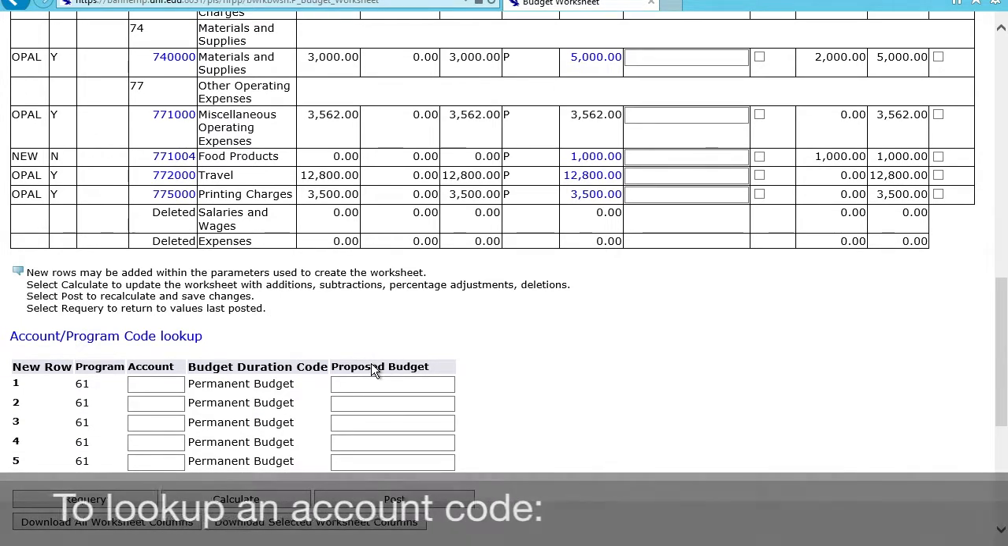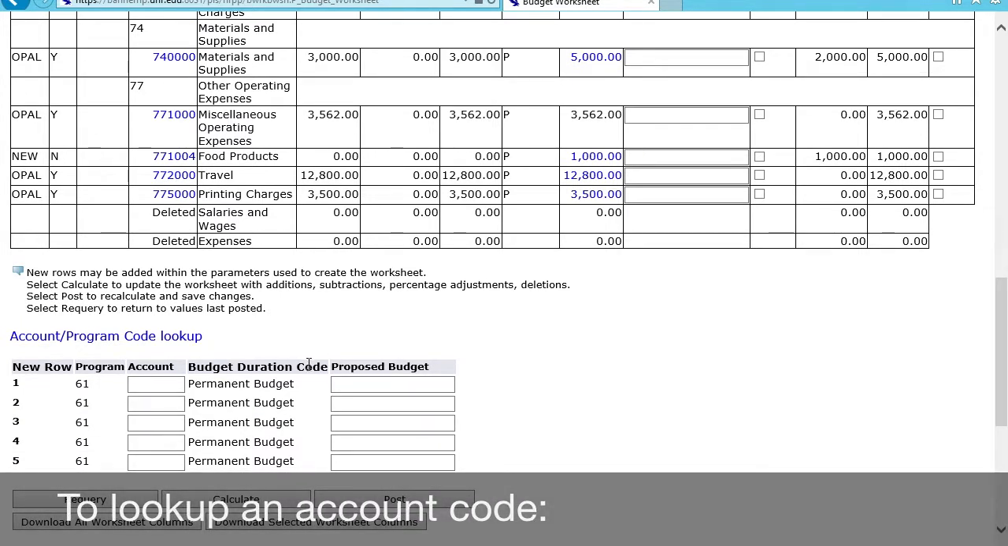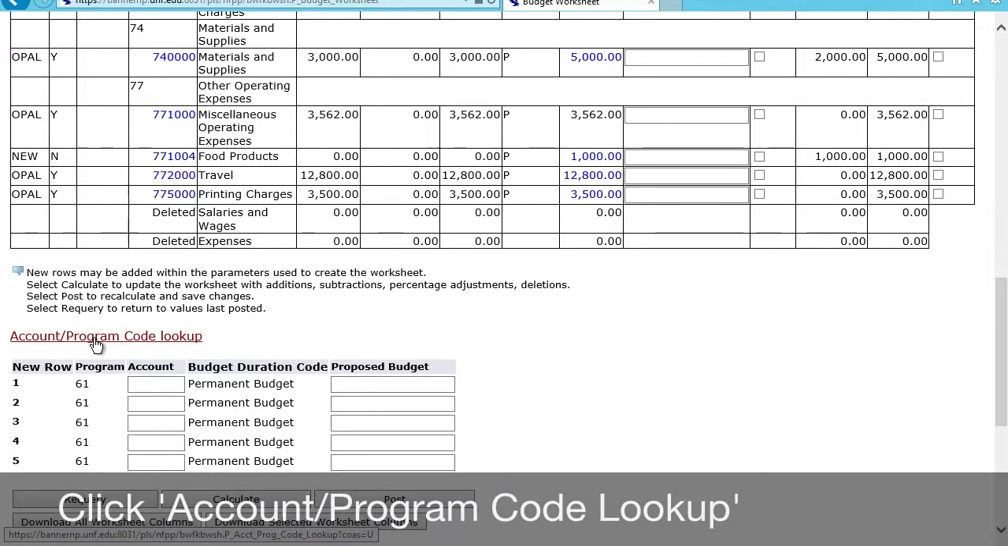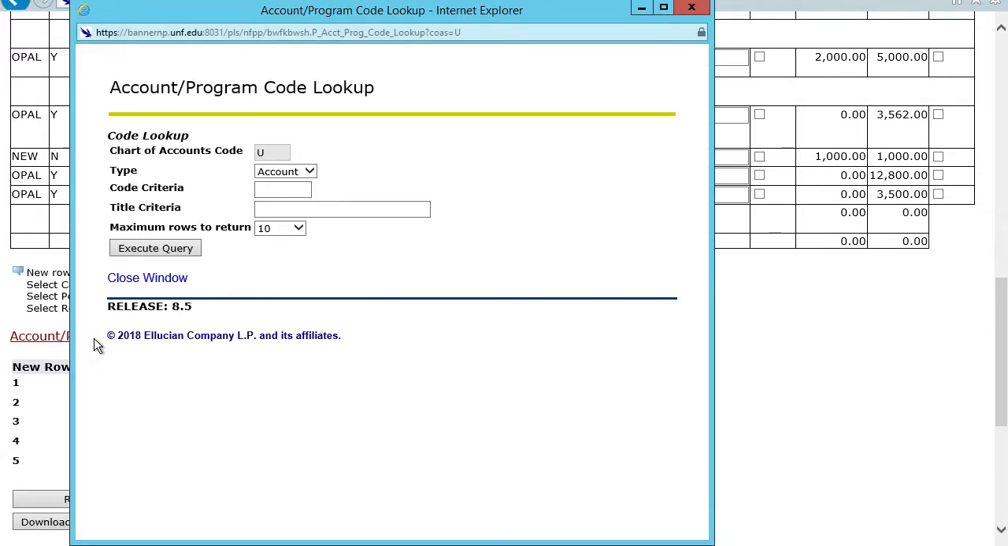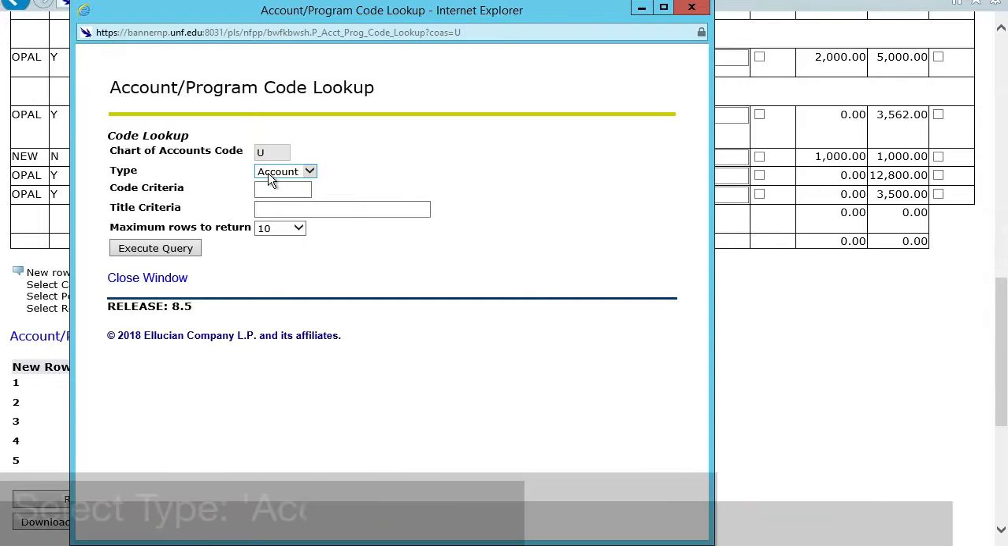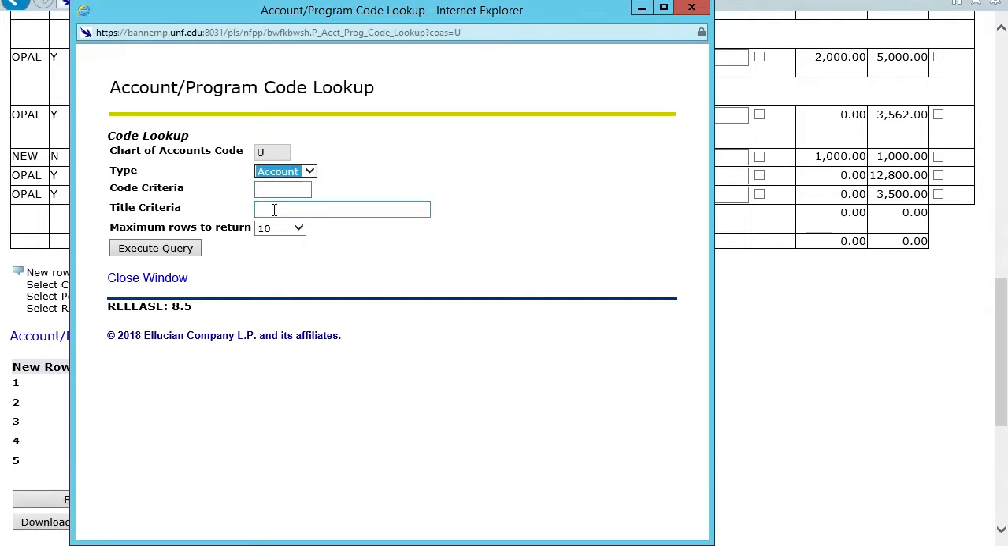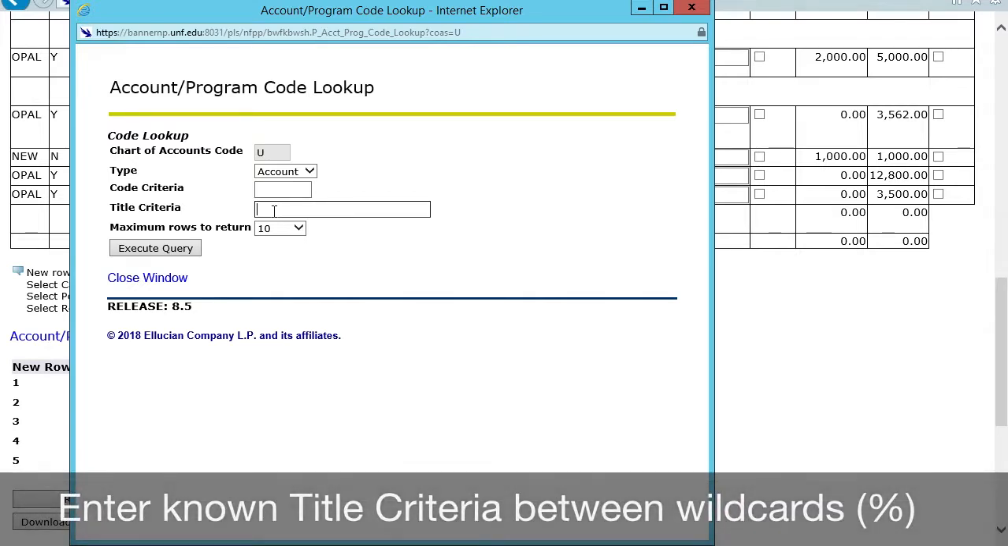If you don't know the number of the account that you'd like to add, you can click this Account/Program Code Lookup feature, and that pulls up the lookup program. Chart of accounts is still you. Our type is account that we're looking for. And under title criteria, you want to enter the most of the title that you know.